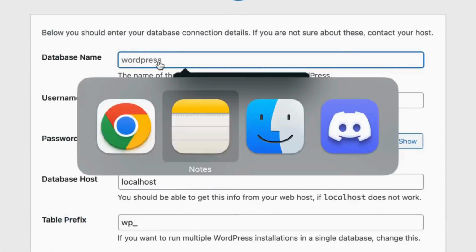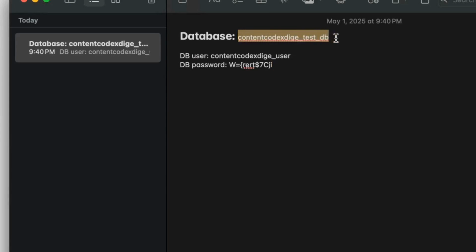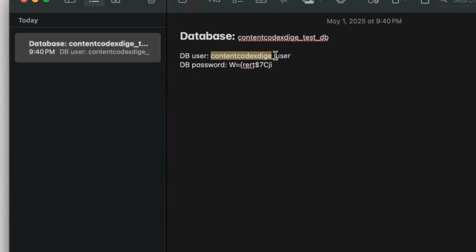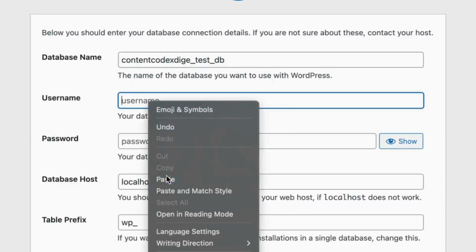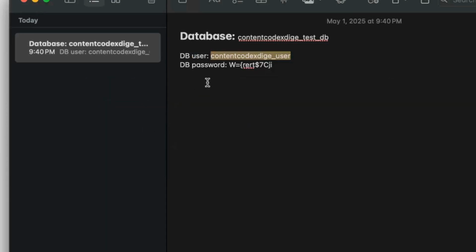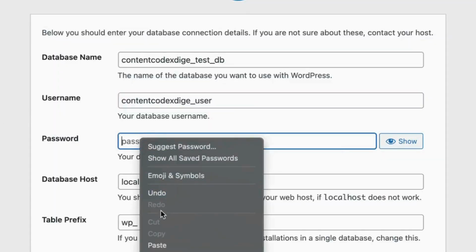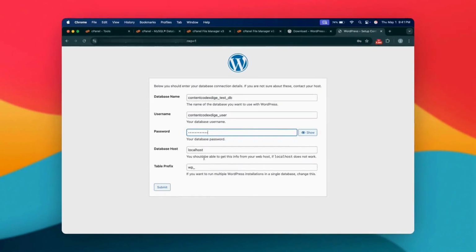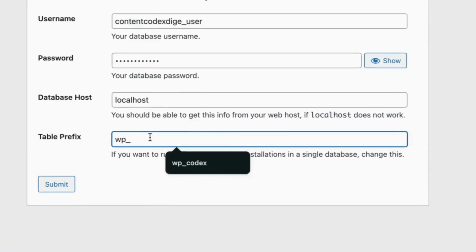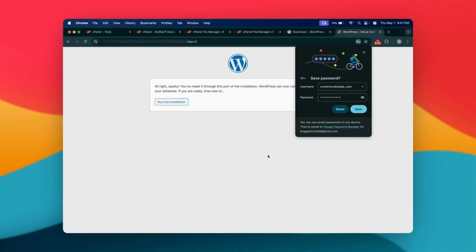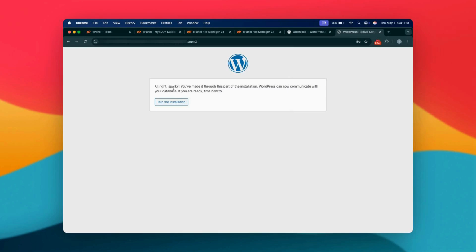Here we're going to paste all that info into these fields. Make sure everything's accurate. First is the database name, then the username. Then the password. Just leave the database host as localhost and set your own table prefix. Click Submit. All right, now we can run the installation.